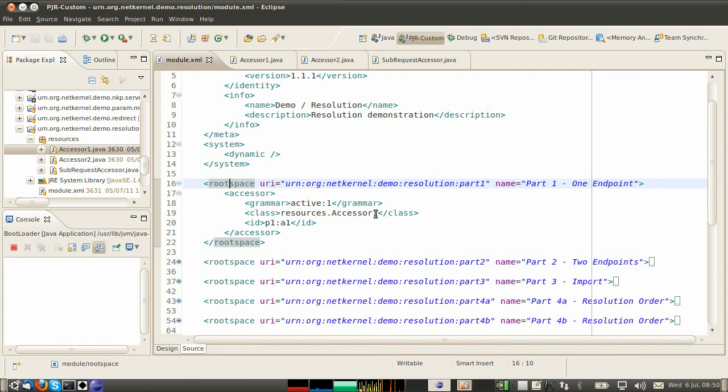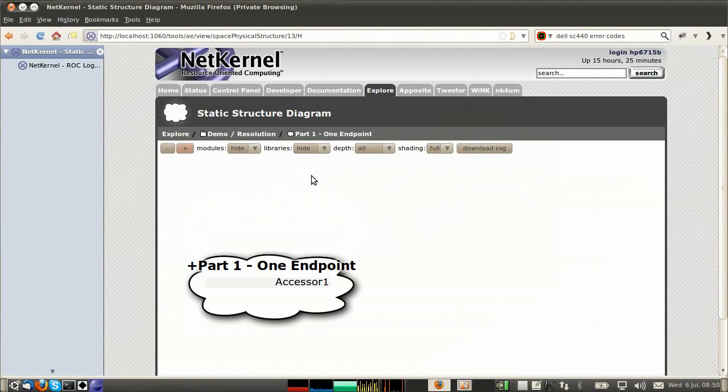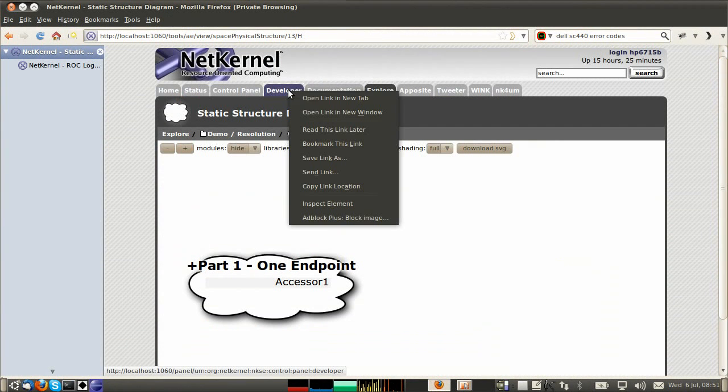So the interesting question for us is can we look at the resolution in this address space? Can we probe this address space to prove to ourselves that this really does contain this identifier? Does this space provide consistently that resource that we want to look at? And the way we can do that is we can go to the NetKernel tools. I'm just going to open another tab for that.